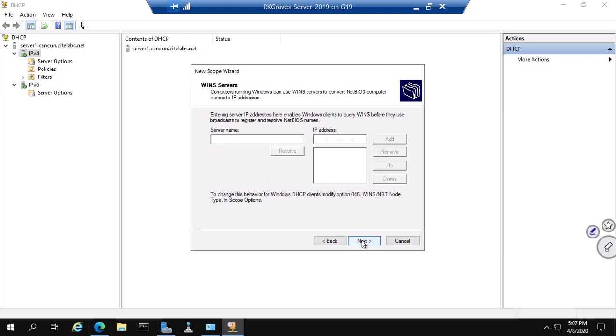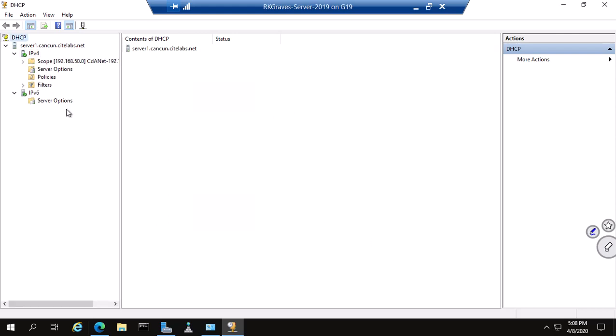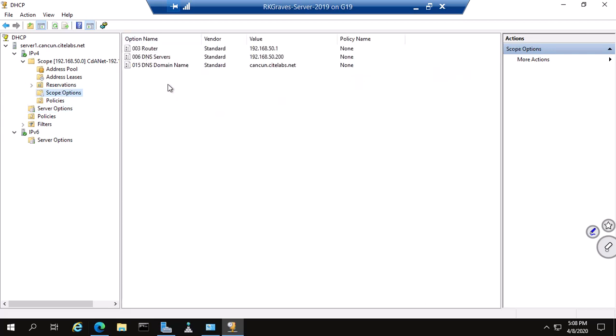We're not using a WINS server. And do we want to activate the scope? Yes, we do. Okay, now let me show you the scope options. Actually, I have to expand the scope. Here they are. This is where we get those values, and those values are not Microsoft specific. They spill over to other vendors. So everyone understands 003, 006, 015. Those are very common to put into your DHCP lease package.